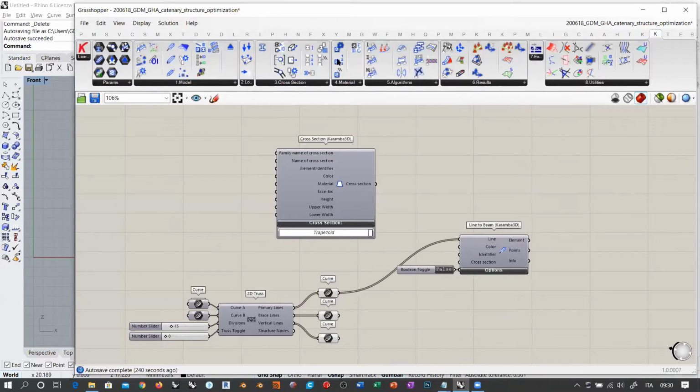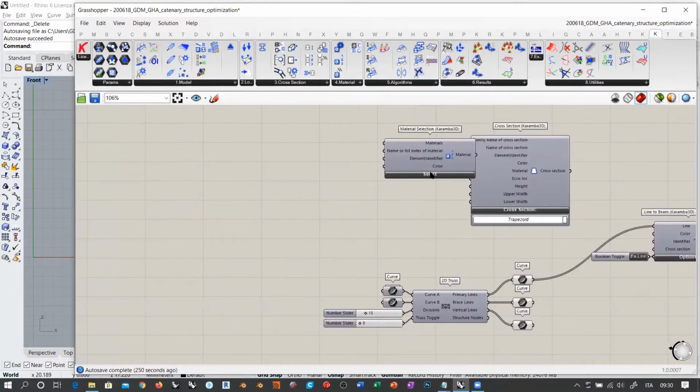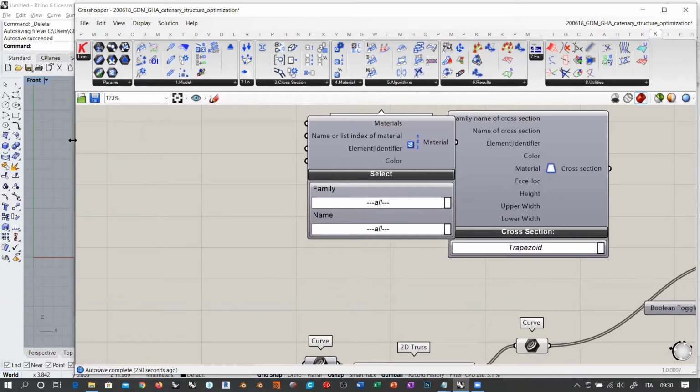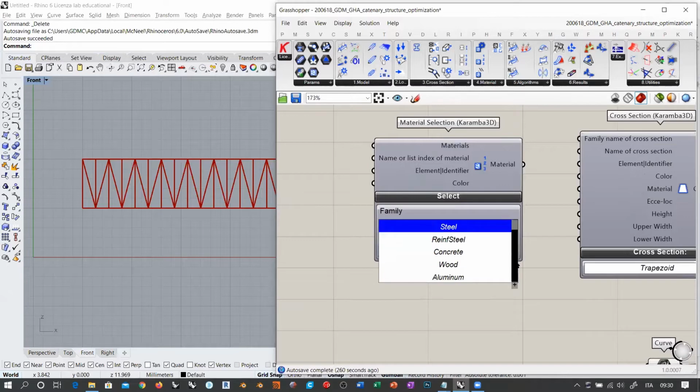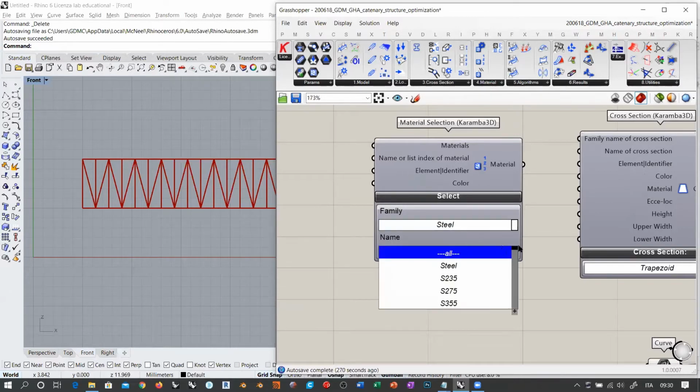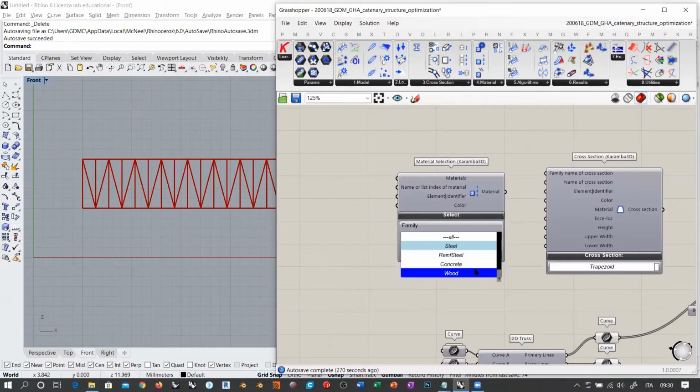While here in Karamba 3D, you have these material properties. You define a material from the properties that you must have, of course. And there is the material selection that we are going to use. So here it's way more simple. You have the family of material: steel, reinforced steel, concrete, wood, aluminum are the presets, and inside the family you can, for example, select what type of steel, or you can select something like wood or reinforced steel. You see that everything changes according to the family that you decide.